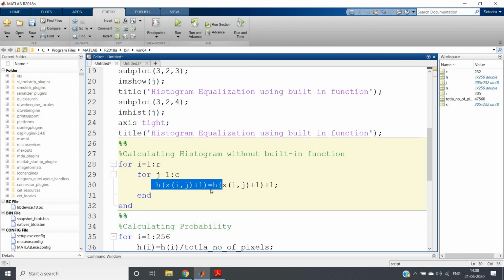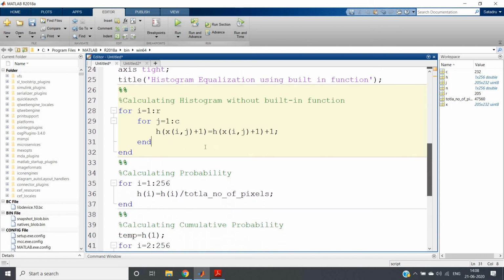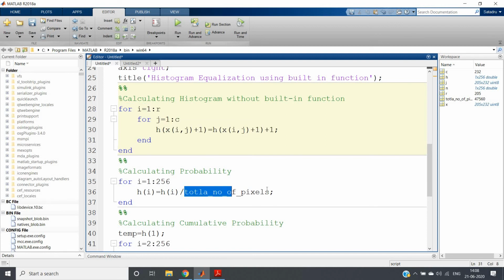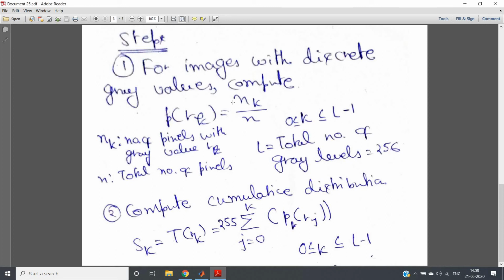So h of x of ij plus 1 equals h of x of ij plus 1 plus 1, no need to explain because I have already discussed it. Using this, we will have, for each intensity, how many pixels are present. Then if we divide by the total number of pixels, we get the probability, as I have shown you here also. That is, we are calculating nk by n.